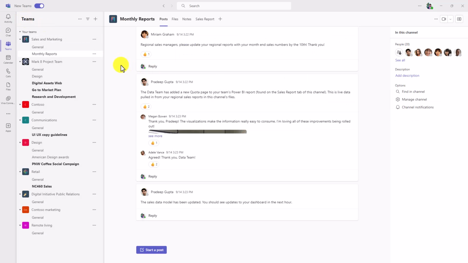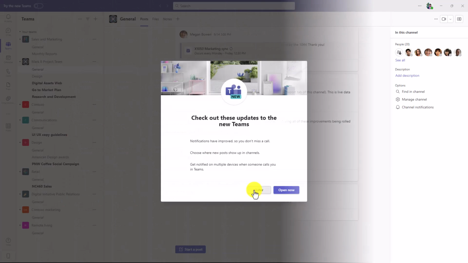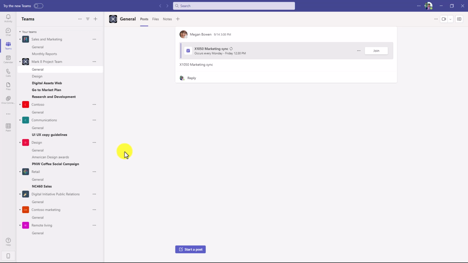If you want to go back to the old classic Teams, in the upper left, you'll see this new Teams and there's a little switch. I can go and turn this switch off if I was going to switch back. And here I am back in the old Teams, or classic Teams as we call it now. I'm going to quickly switch back into the new Teams by this switch here.